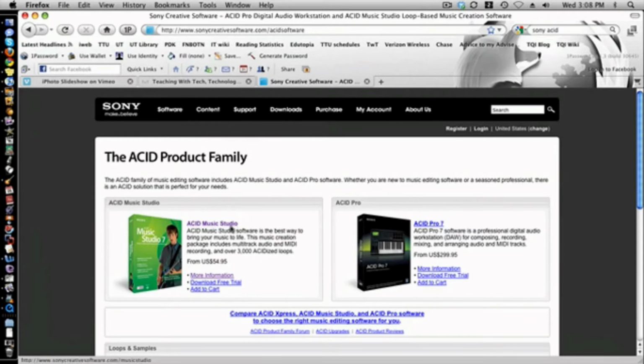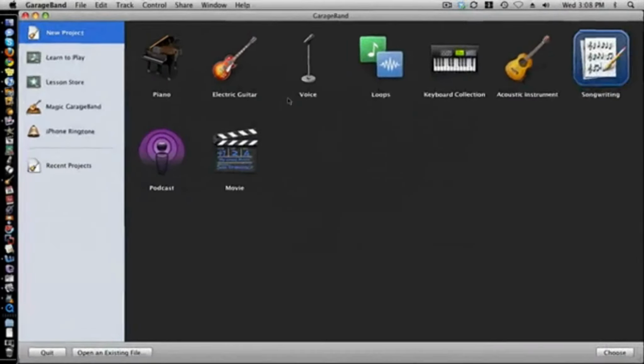A lot of the things that we talk about in GarageBand are available, like the loops, how to trim, edit, all those things are the same. Now, Acid Music Studio and GarageBand are great programs to start editing audio. So let's go ahead and take a look at GarageBand.